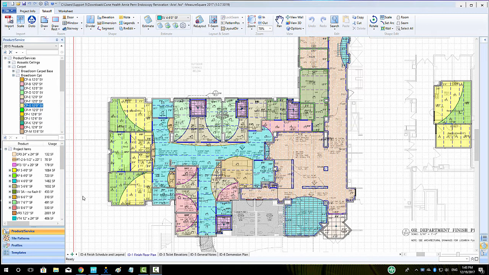Welcome to part one of our estimating products tutorial in the Getting Started with MeasureSquare 8 series. In this video, we will cover getting into estimating mode and roll good manipulation.